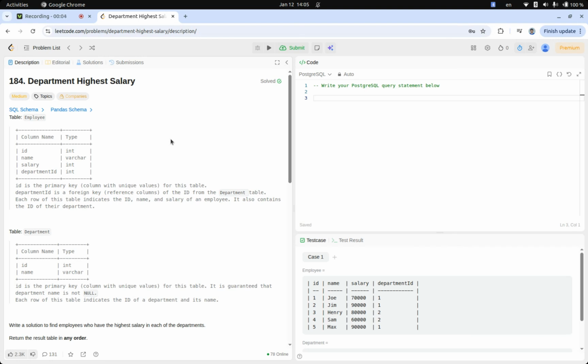Everybody, this is LeetCode SQL question 184, Department Highest Salary. I'll be using Postgres as my dialect here. So let's just read the question.